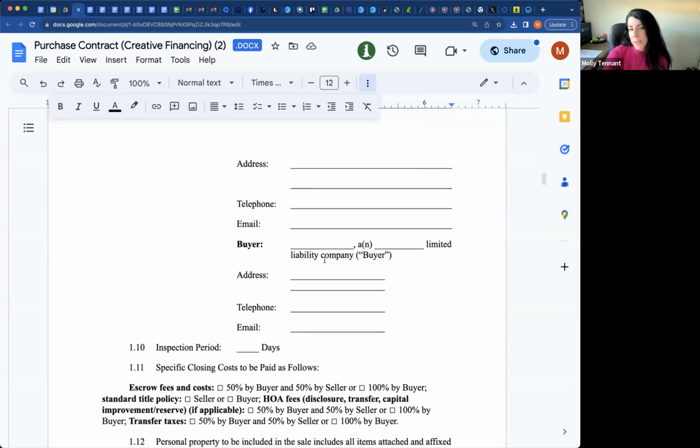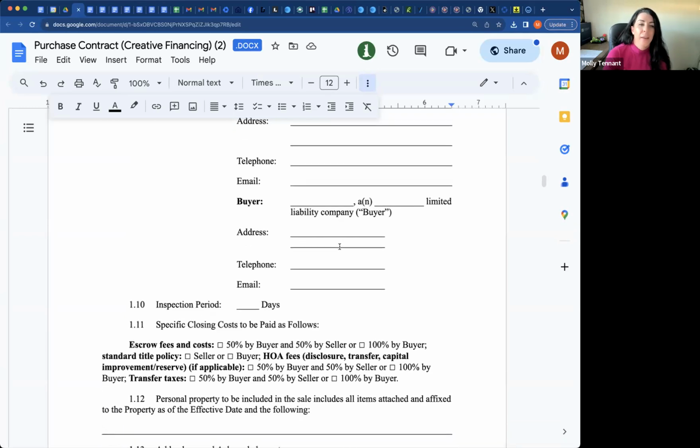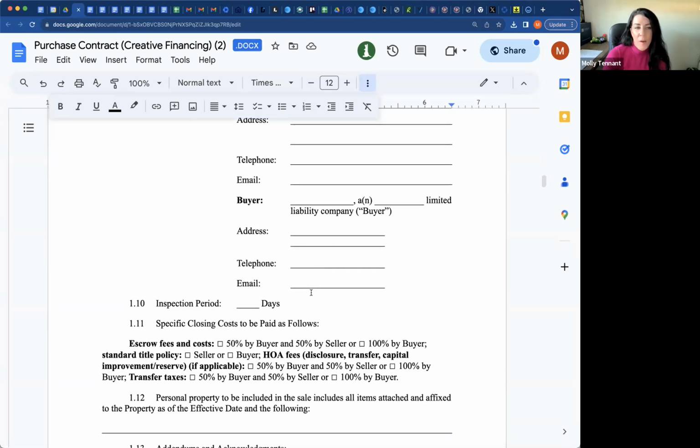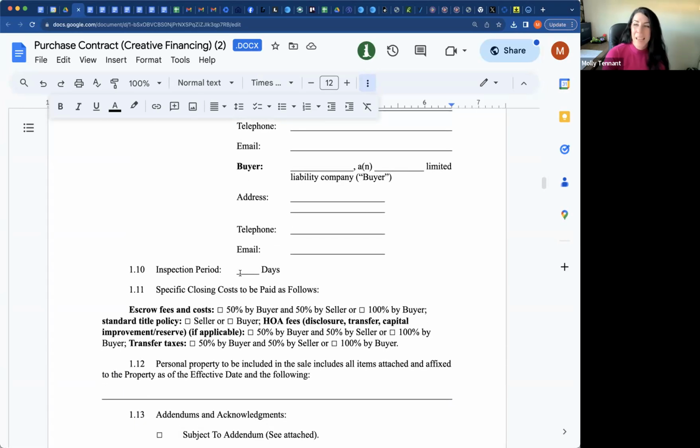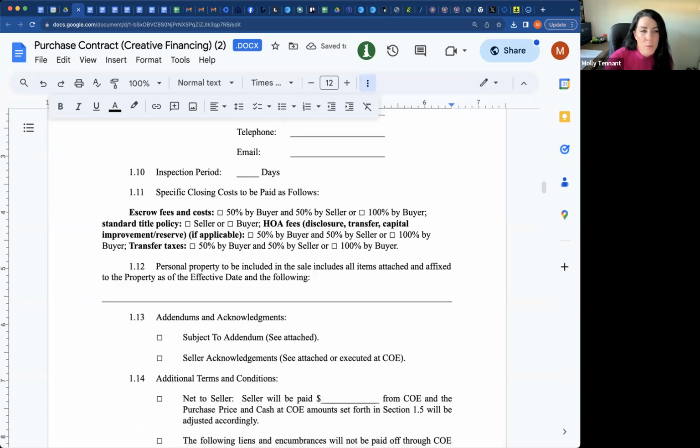Buyer's name, typically it's going to be an LLC. Sometimes it's not. This is an editable document. You guys can edit it. Address, telephone number, email. Inspection period typically is 10 days, 10 calendar days, but you can do whatever you want. You can put however many days. And then sometimes you can put a little asterisk and do business days. I like doing that because then holidays and weekends are not included in that count.